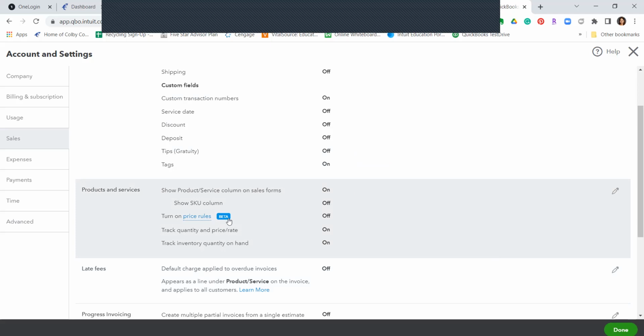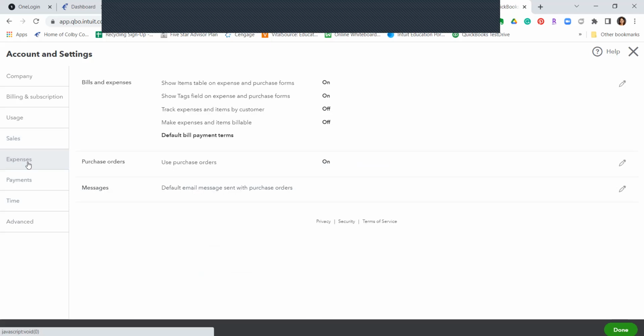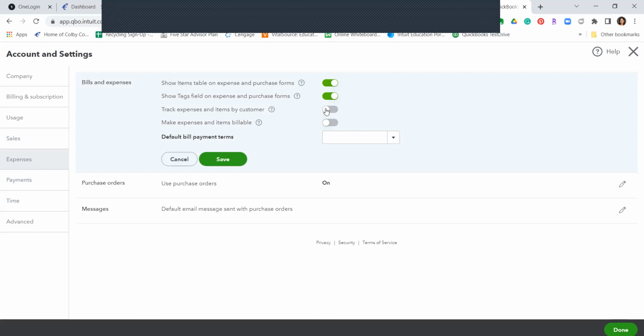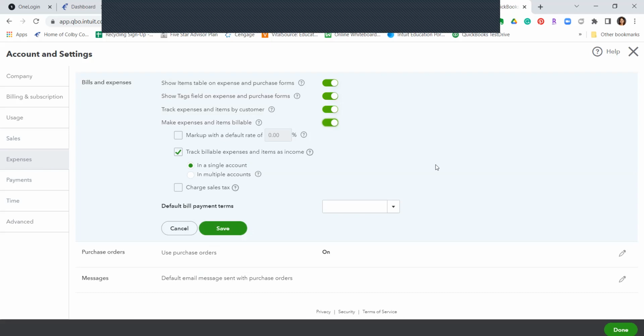Step D is for expenses. So come down to my expenses here, and I'm going to make sure that the track expenses and items by customer is on. Here you can see it is off. So I'm going to swipe that over, make it green so it is turned on. It also says to turn on make expenses and items billable, and then to set default bill payment terms to due on receipt.